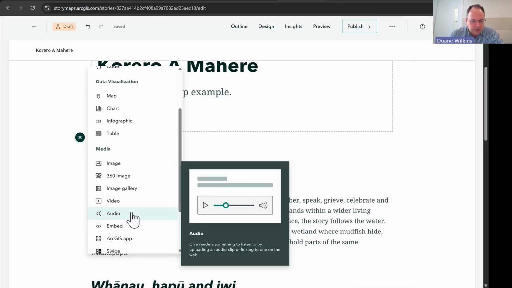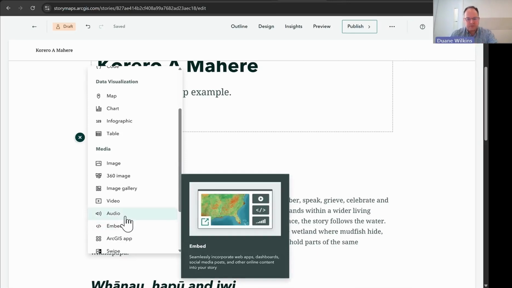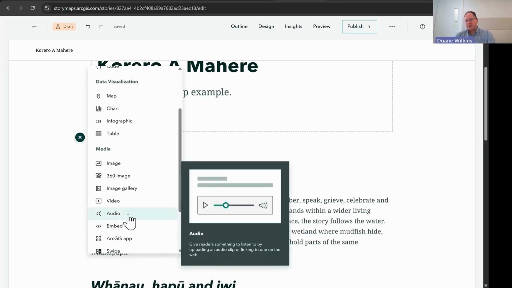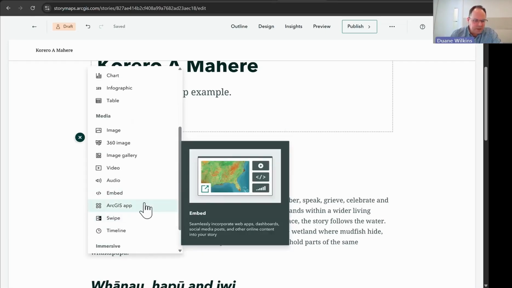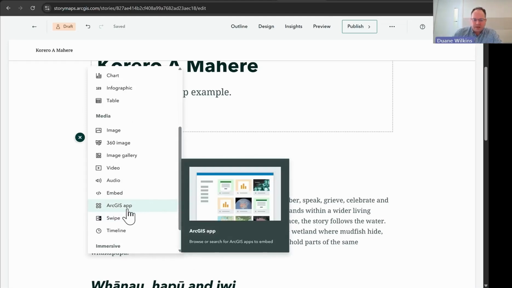You can add audio. The one thing you can't do on a free account is this embed, where you embed some content from, say, YouTube or from somewhere else. As far as I could tell, that was the only thing you don't get in the free account. You can add another app, so maybe there's a dashboard or a flood map or something else that someone else has done. You can put that within your story.